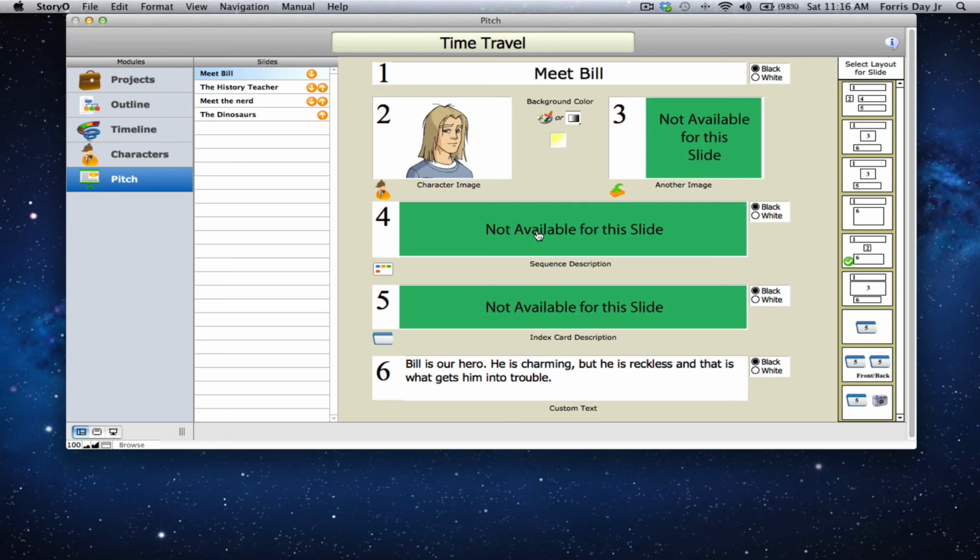And you can add other slides here. You can see this layout, and these layouts are selected over here to the right. There's several different layouts, and you can see the green check mark here. That's the layout that is selected here. And the different layouts, think of them as PowerPoint slides. If you're going to go pitch your story to some possible investors, you can show them a PowerPoint presentation in essence, but you create it in StoryO.